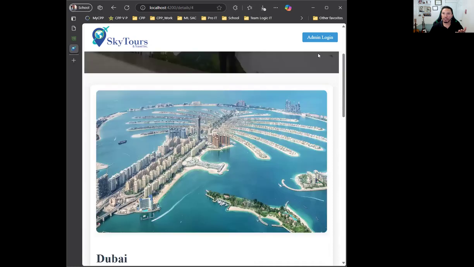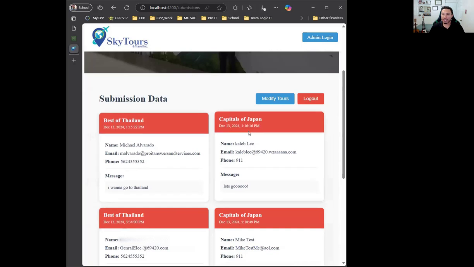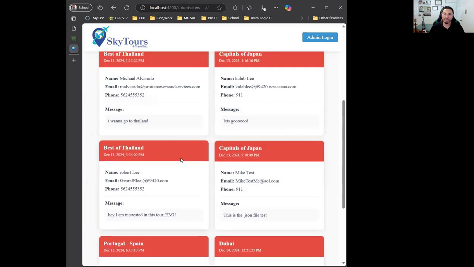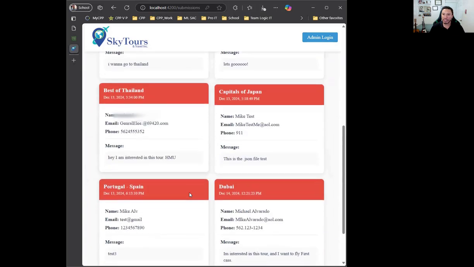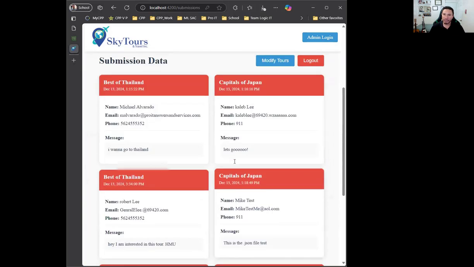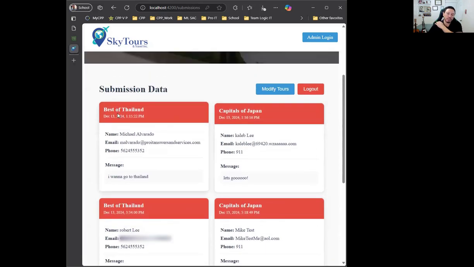And then once an administrator, or let's say the tour time ends or the advertising time ends for the tour, the admin can go in with their username and password. And then here is where all of the information is collected from anyone that has been filling out the forms. I've already filled out several different test entries over the last few days, and it displays which tour this person is interested in. Like I already did the Best of Thailand.